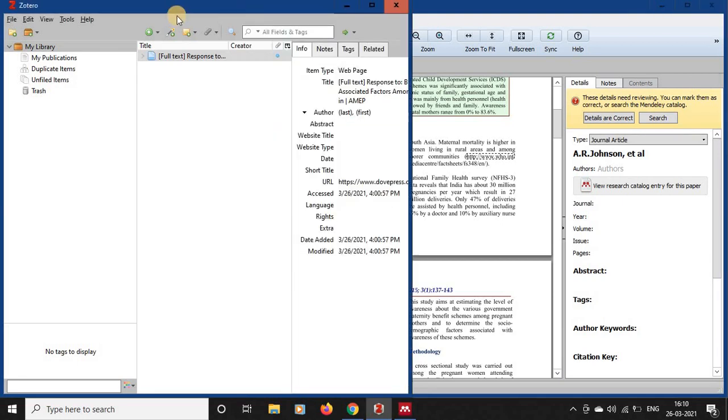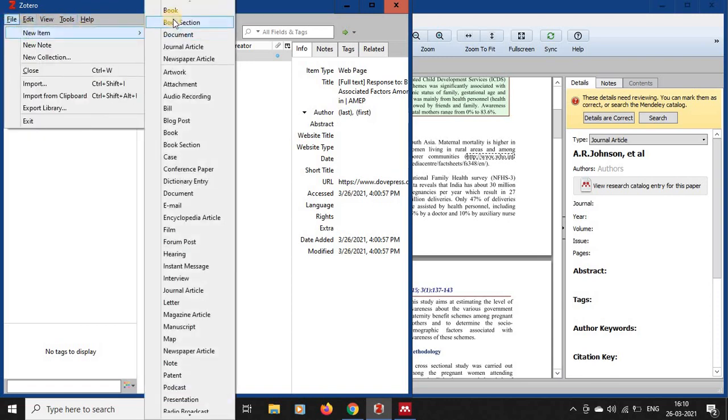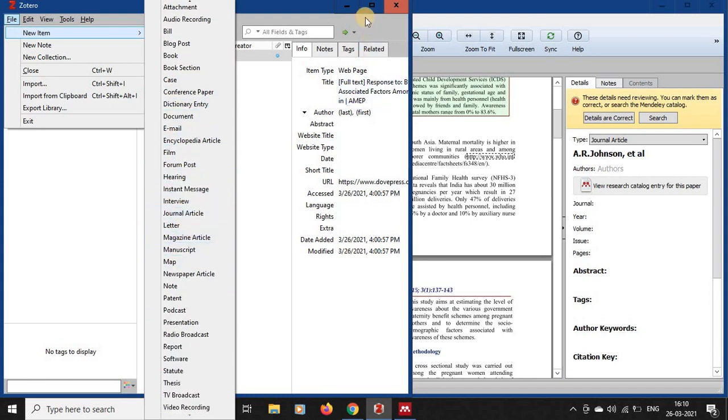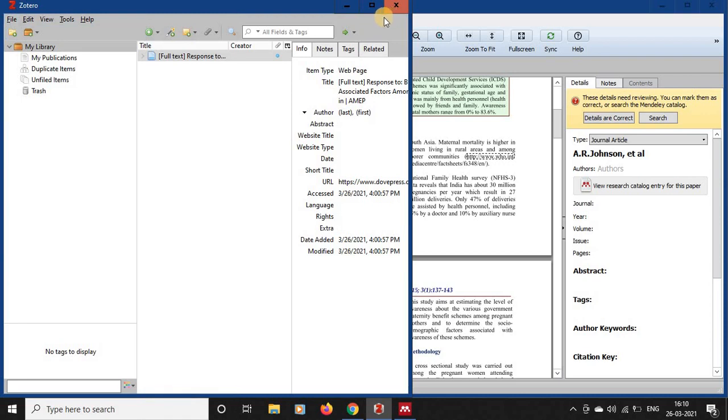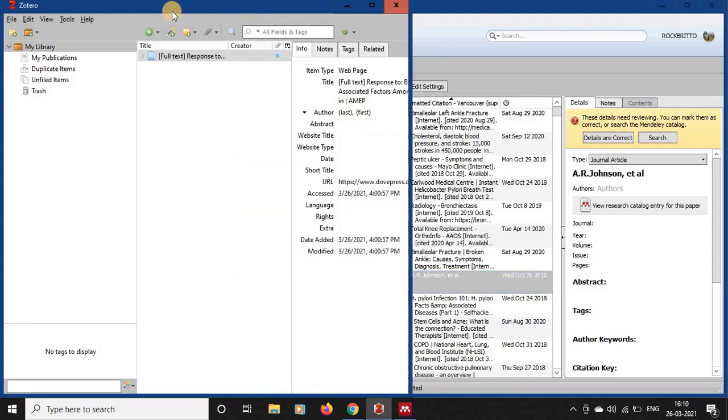Now what are all the advantages of Zotero? When we are using so many different types of references in our article, in our research, then we need to go for Zotero. The other thing is the number of collaborators. You can collaborate in Mendeley, but the number is very few. You can collaborate up to 3 to 4 people, but in Zotero you can collaborate with many number of people. That is the second advantage of Zotero.